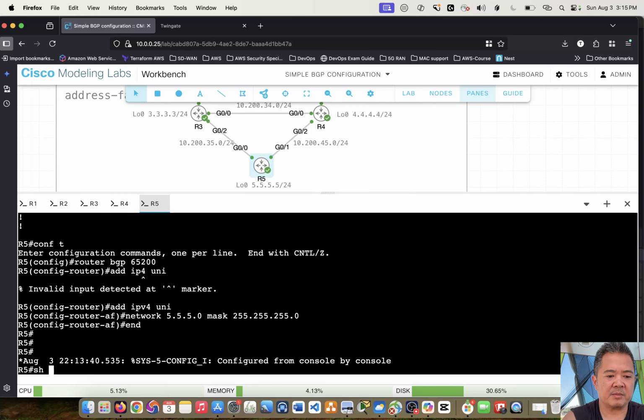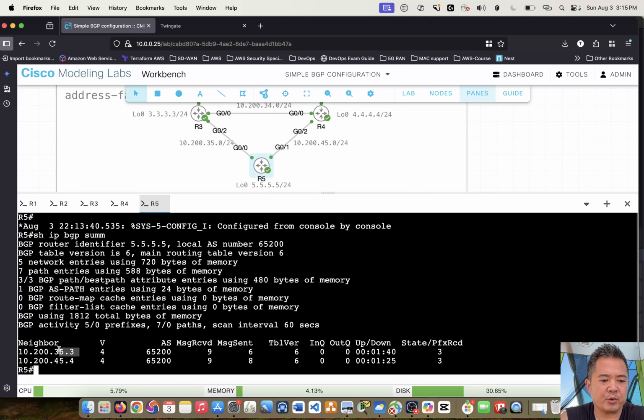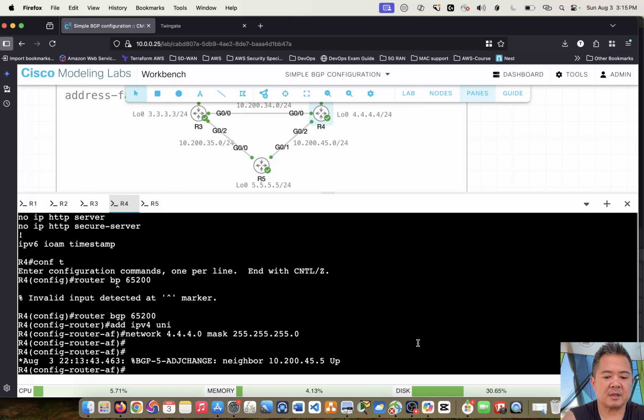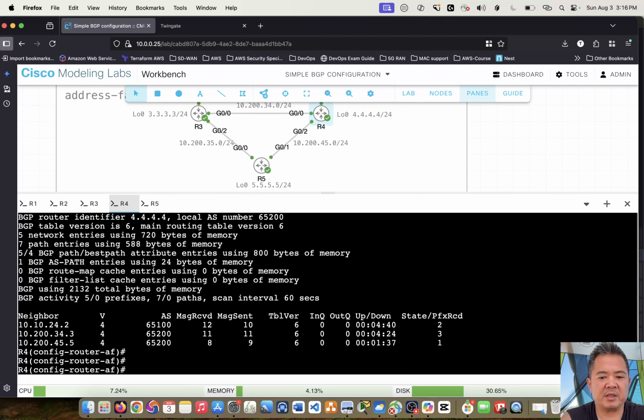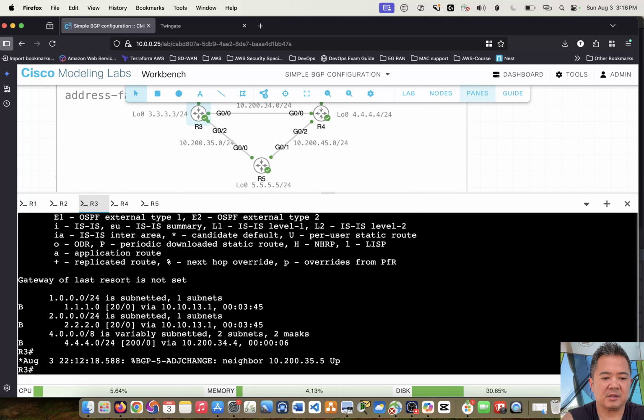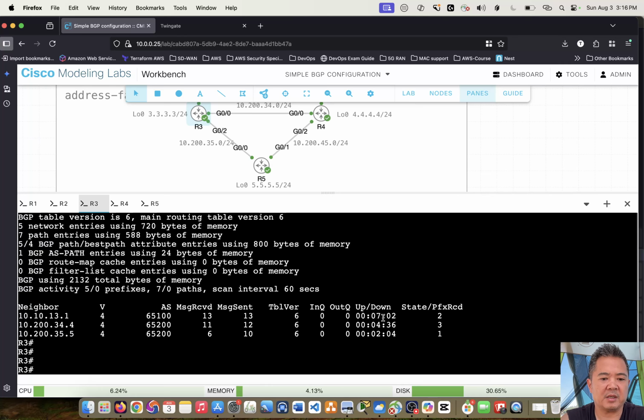All our neighbors are up. Show IP BGP summary. 3 and 4 are up. It's been up for over a minute. Do show IP BGP summary, and that's also been up. All of them, 2, 3, and 5. Show IP BGP summary. It's good to go there.